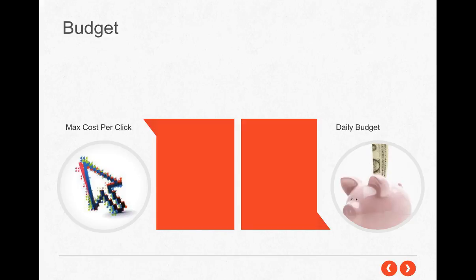Next is budget. There's two components to your budget. First is the max cost per click, or how much you're willing to spend for one visit to your website from the keywords that you're targeting. So if you know based on your analytics that one keyword is a really high converter and you might only need 10 visitors to convert one sale, then you might spend more for that click than one that might take 20 or 50 clicks to get a conversion. So that's something that you're going to have to decide on and analyze based on your website data.